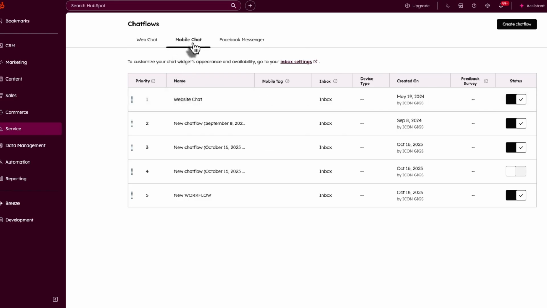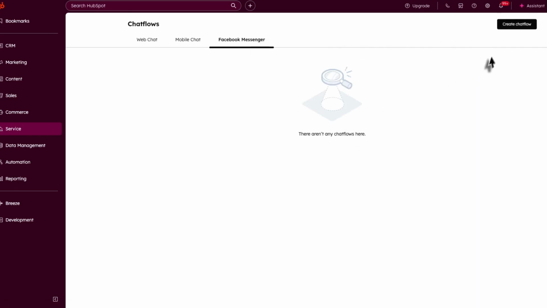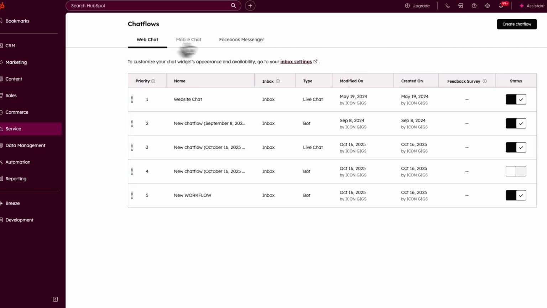You may want to create for a mobile chat. You connect it with your inbox and then you create a chat flow. You want to create for a Facebook Messenger by connecting your Facebook. Pretty much the same process. Just stick onto it and then you would have it.